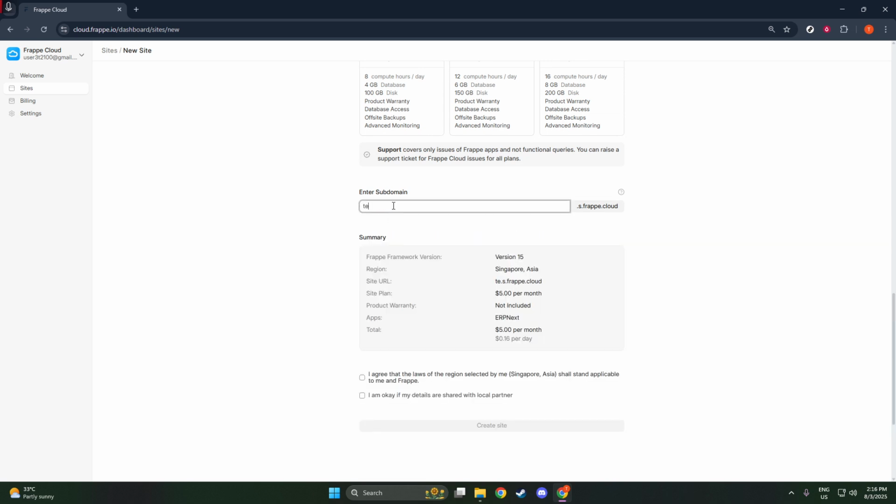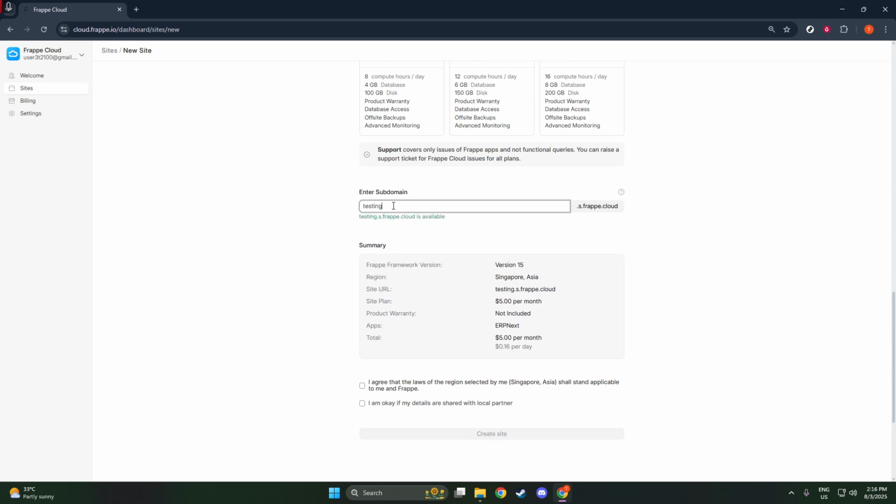The first choice you'll make is the ERPNext version. At the time of this video, version 15 is available and recommended for stability and the latest features. Select the appropriate version that aligns with your needs.